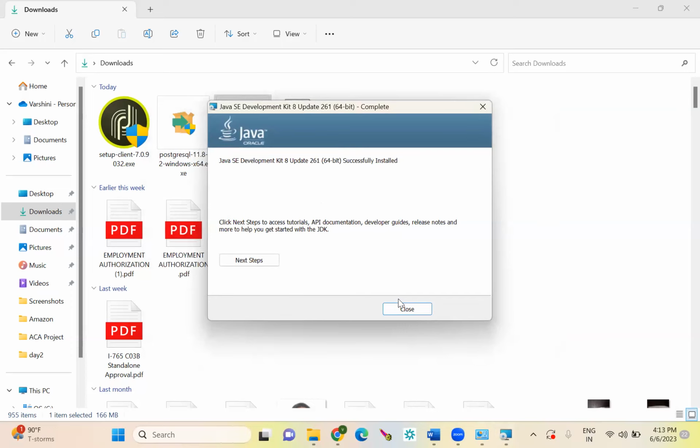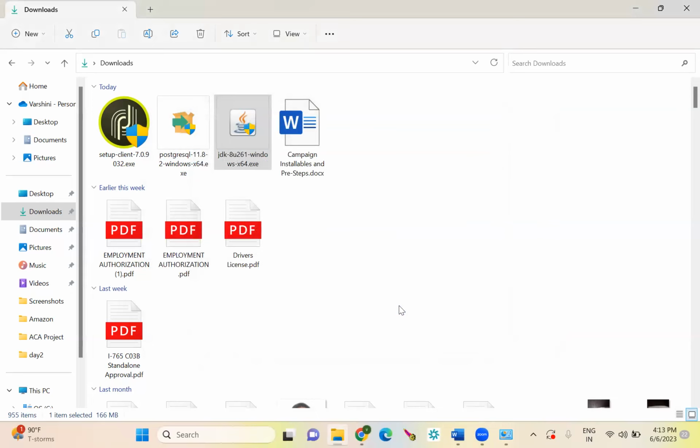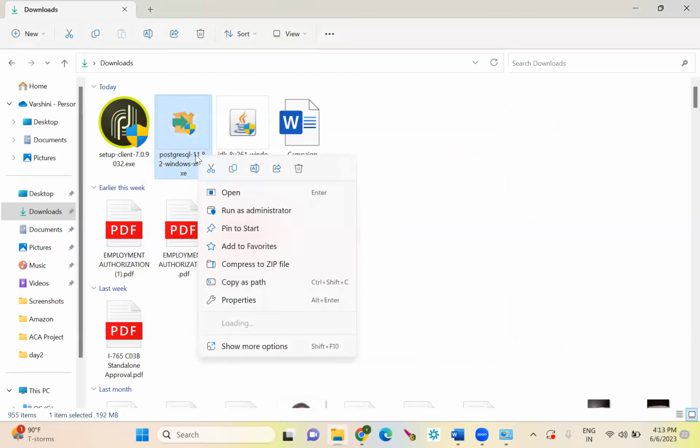We can close. Click on close. Now right click on the PostgreSQL and run as administrator.